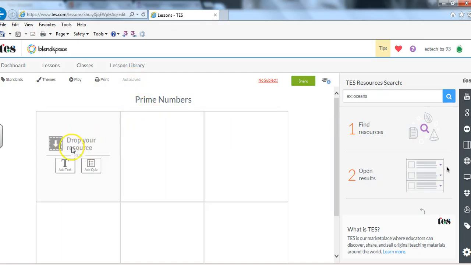So right here, you can either drop your resources in from over on the right-hand side, or you can add text or add a quiz. So I will show you how to do all of those things. So first we're going to drop in some resources.